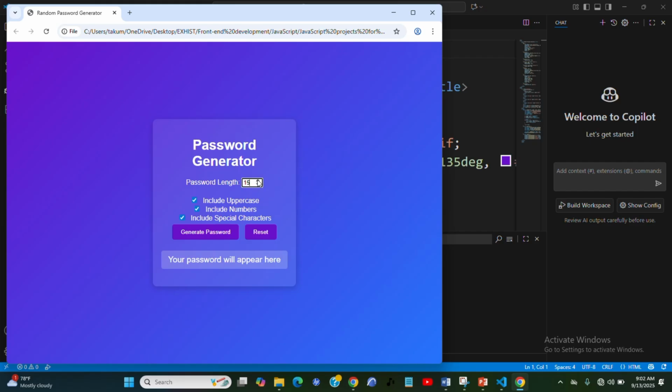Let's say I want it to be 15 characters long. The length will be 15 letters. And I don't want to include special characters. I want uppercase letters and numbers. Generate password. So I'm going to have this, you see, and if you want to generate a different kind of password, it's going to give you one.